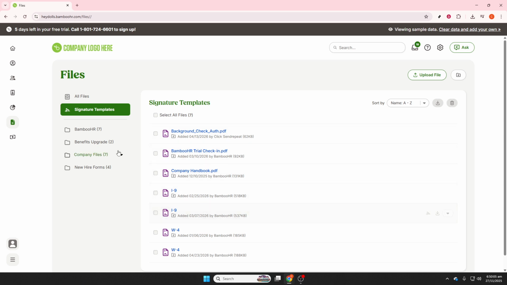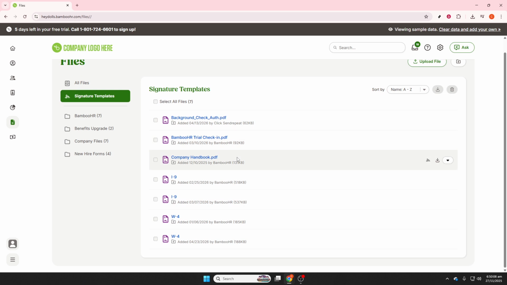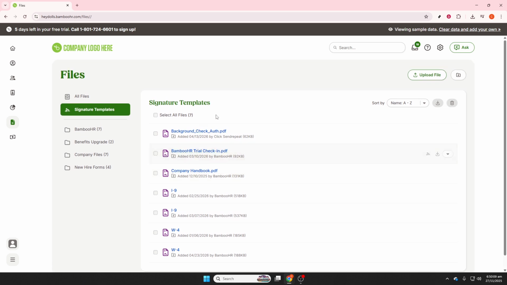Finally, close payroll to lock the period. This prevents changes and moves the run to the completed section. And that's how you process payroll in BambooHR from start to finish.